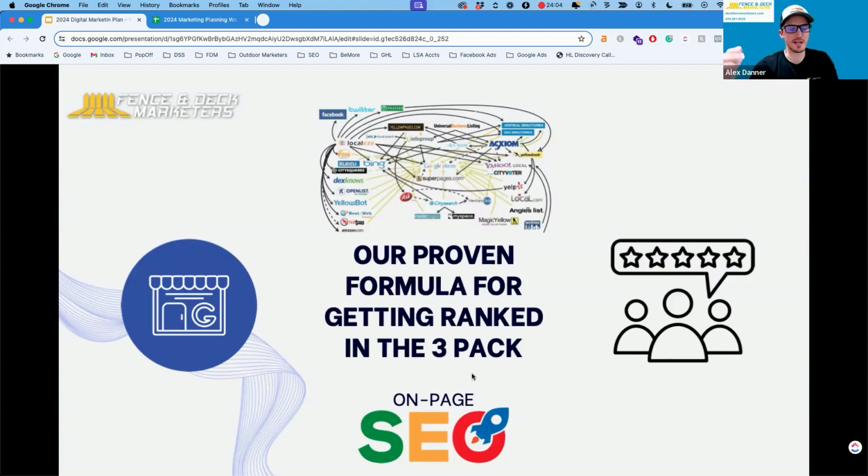We talked about the citations. That's what this crazy drawing is here. So all these different websites, you want to be adding to there. There's tools that make it easier to do that, like Yext. So if you want to save a bunch of time, you can pay a tool like that. You just have to pay monthly for it.